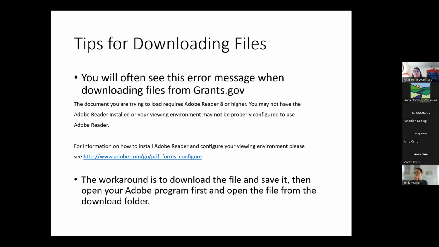A lot of the forms you don't have to download. You can just fill them out online and you never have to download them. Others, if you want to, you can work on them offline and then upload them again once you're done. Just depends on your preference.